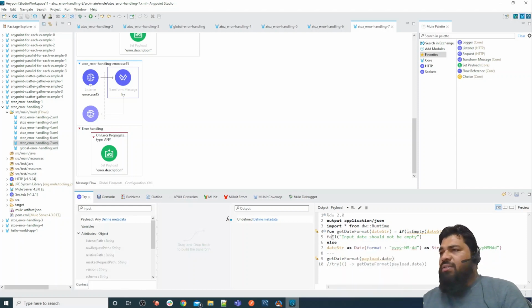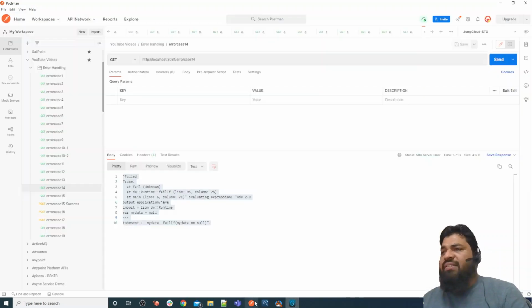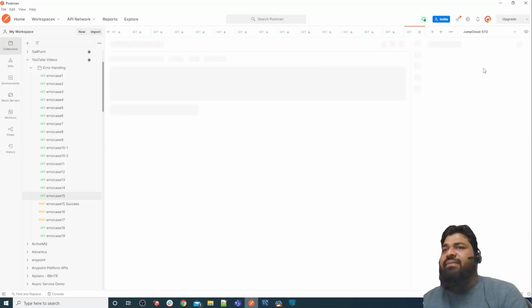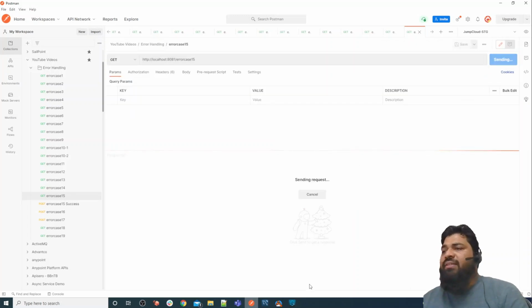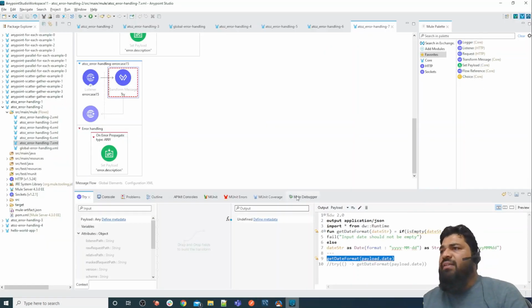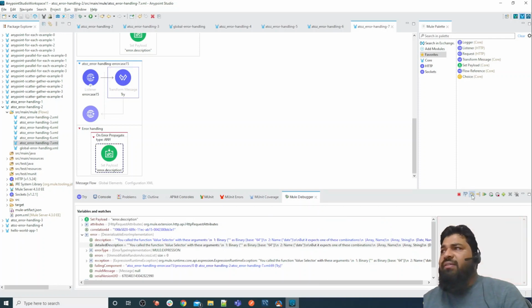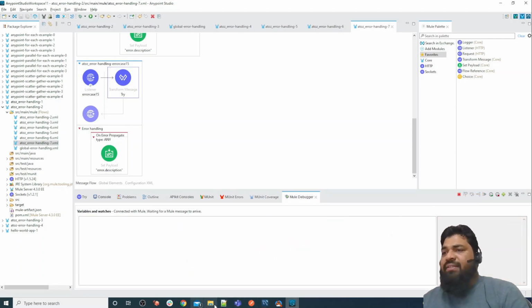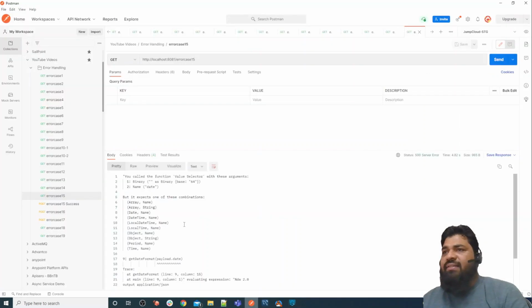As you can see, I am using one fail here. If my date is empty, then the message is that input date should not be empty. I'm using this fail. So it will throw an exception, and this particular program is throwing an exception. Let me show you as error case number 15. Once it throws the exception, what error description are we getting? We're getting this.